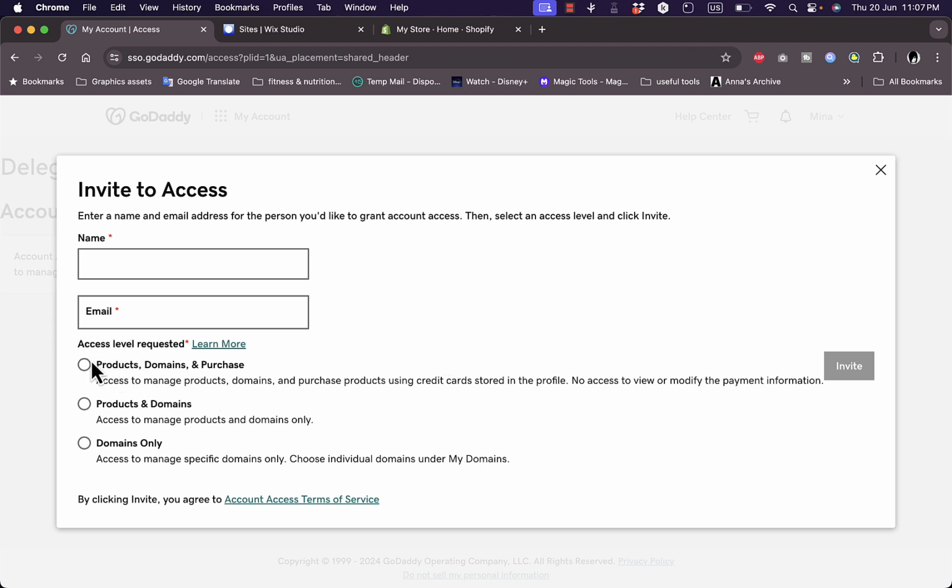the access level. You can let them access all your products, domain and purchase here. You can let them access only your products and domain or your domains only. And once you enter their name and their email here, you can invite them to access or delegate the desired settings on your GoDaddy.